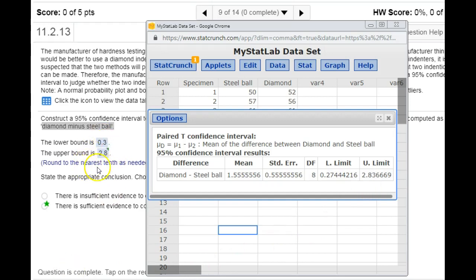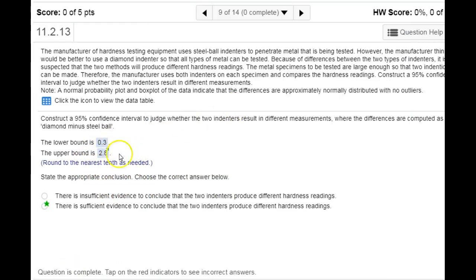And so round those to the nearest tenth, and you'll see that 0 is not in this confidence interval. So the assumption that there's no difference, which would produce a difference of 0, should be rejected. So there is sufficient evidence to conclude that the 2 indenters, the steel ball and the diamond, produce different hardness readings. And that's because our confidence interval does not contain 0.